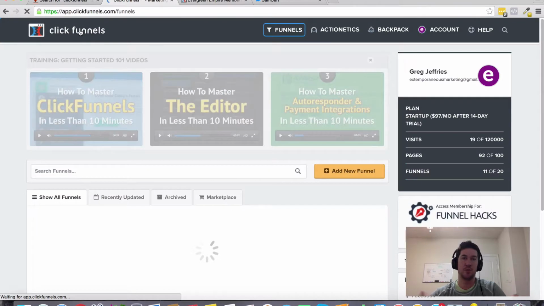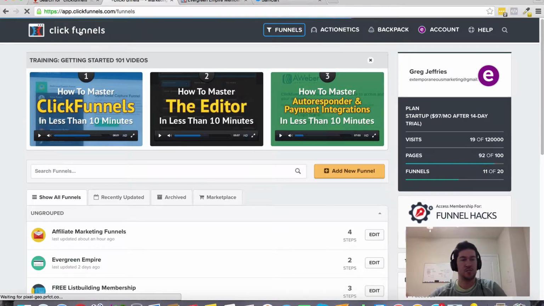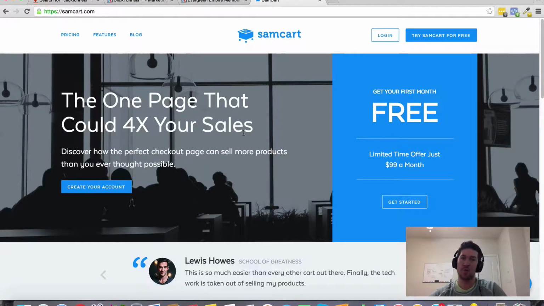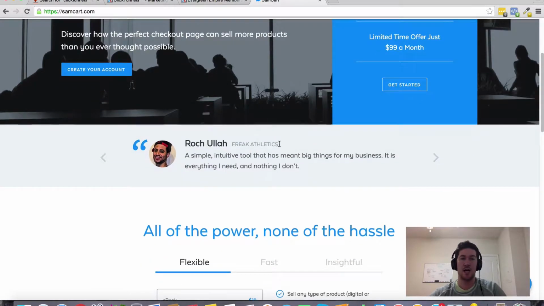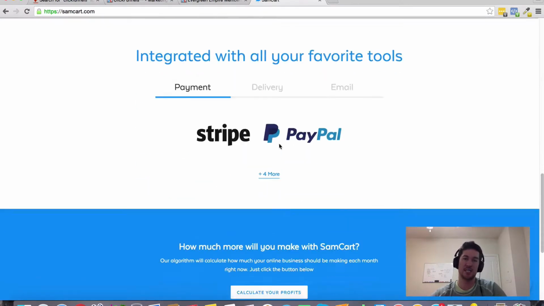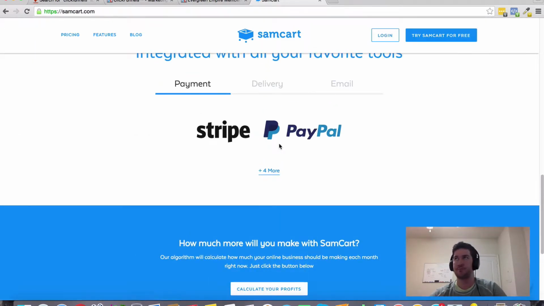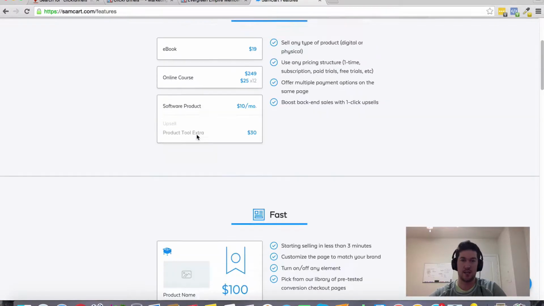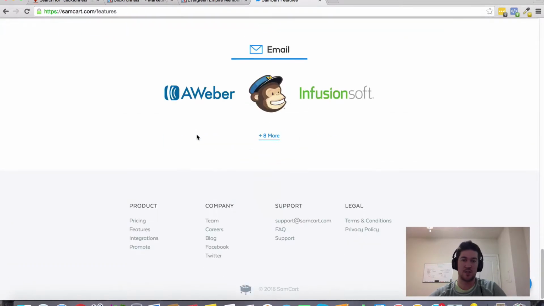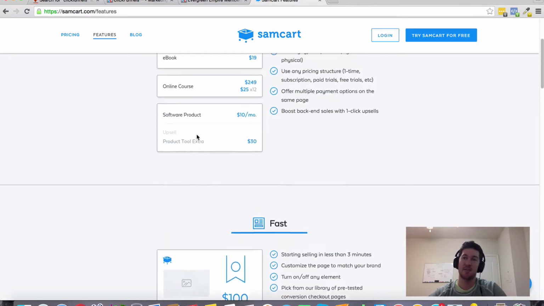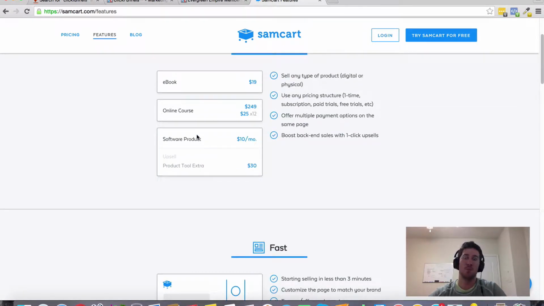But if you want a little bit more granular display of your stats in ClickFunnels, you may want to consider using a tool like SamCart. It does some cool stuff. ClickFunnels is pretty much a standalone product, but SamCart gives you some more actionable insights into your business. I'm not really sure if they'll have any pictures anymore, it looks like they changed their website around a little bit, but basically it gives you more metrics into your business.